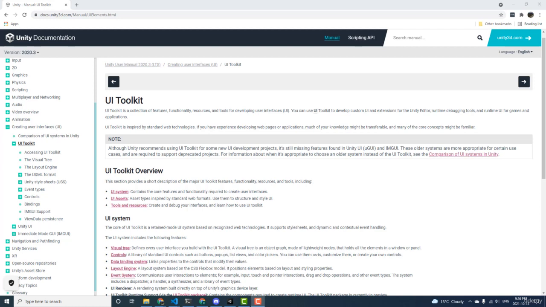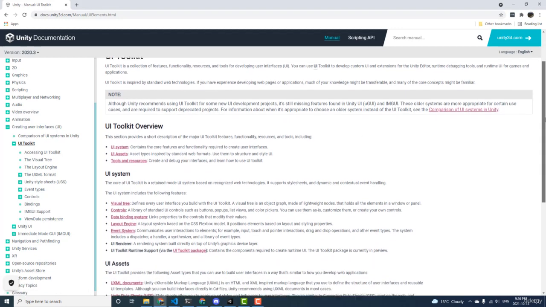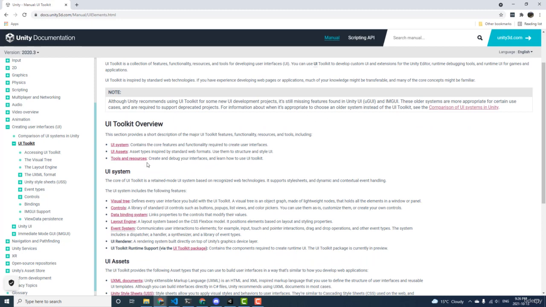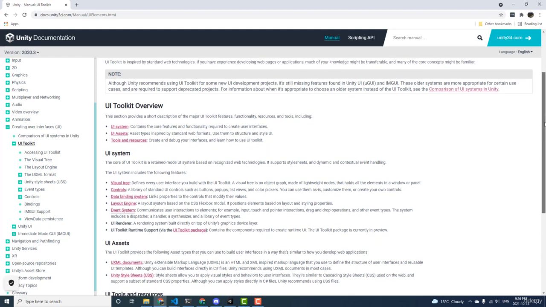Now when we refer to the UI Builder, we refer to the window used to work with the .uxml files, and the UI Toolkit for the UI system as a whole. And so the UI Toolkit can be broken down into three sections: the UI system, UI assets, and then tools and resources.